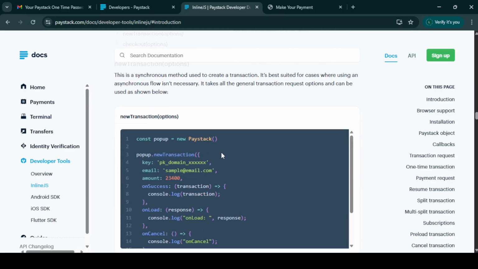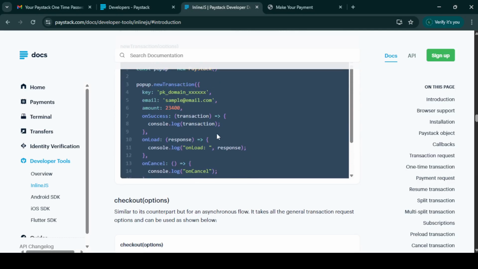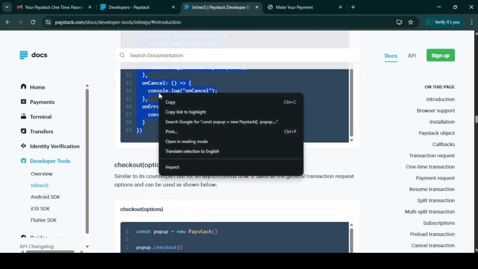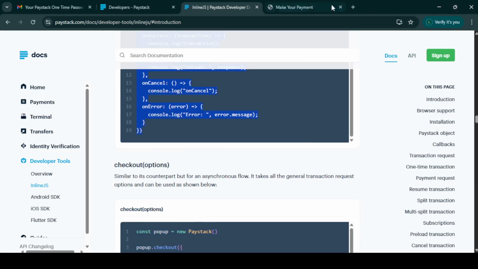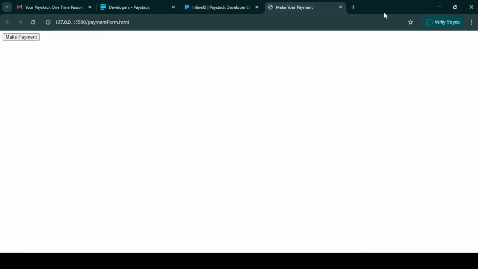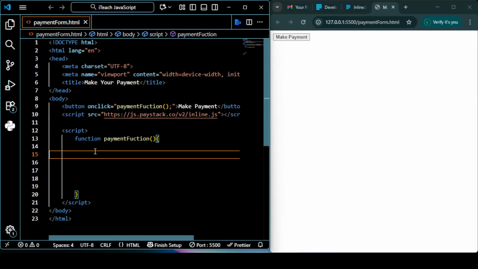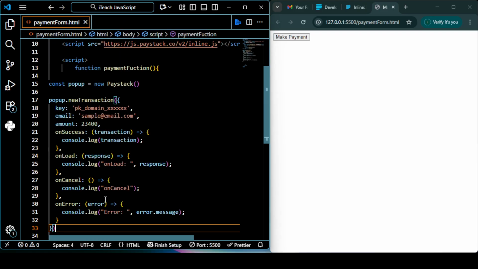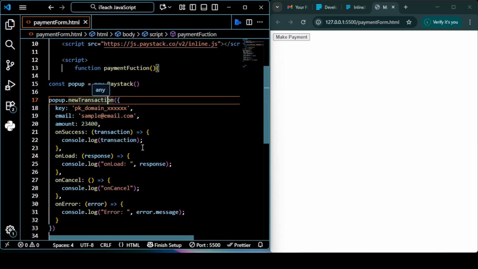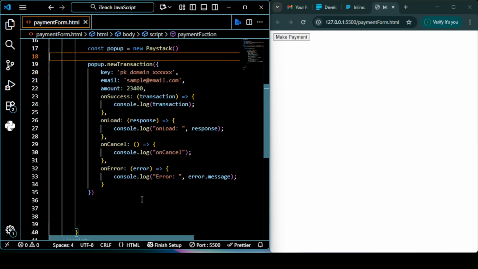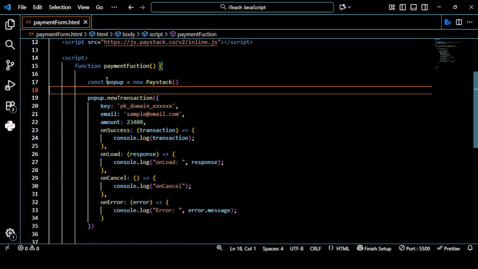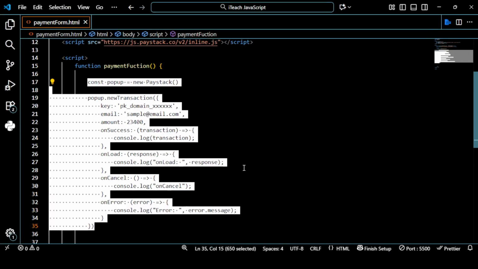Now to fast forward, you are just going to copy this. So just come here and click on copy, then go inside your function here. We are going to paste what we copied. You can see what we copied here, inside our function.